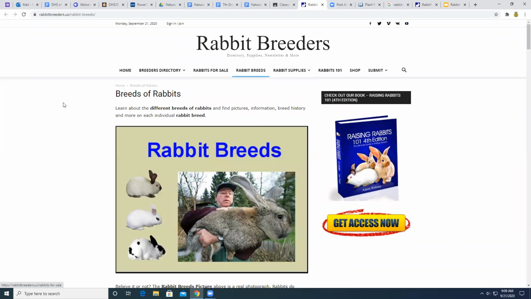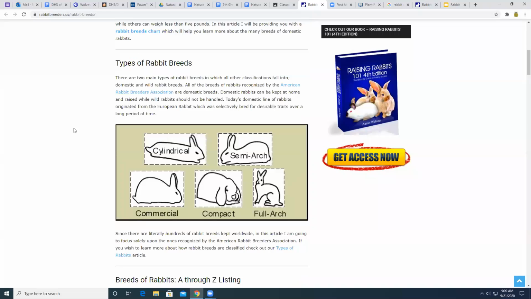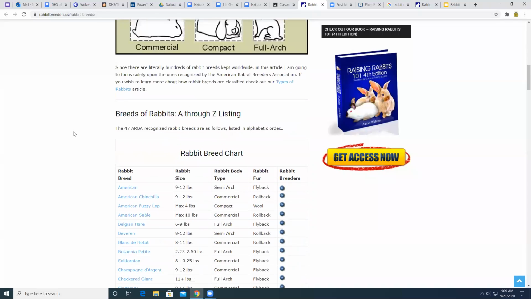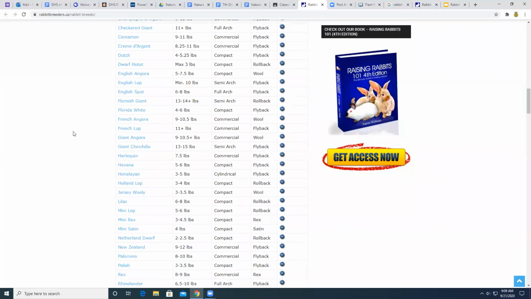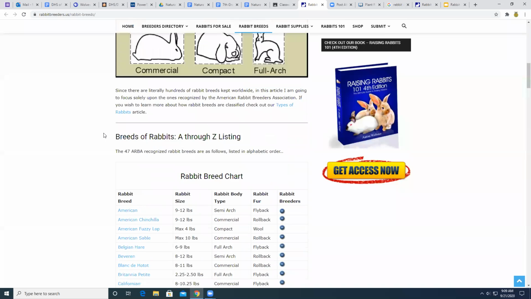This is the resource that I would like you to start with. This is the Rabbit Breeders newsletter. They do a really, really nice job of talking about just rabbits overall. And then there's a link to each one of these rabbits, and when you click on these links, it will actually bring those up.